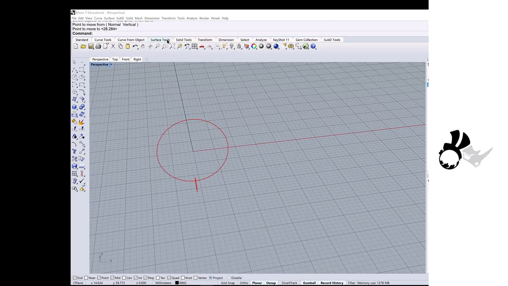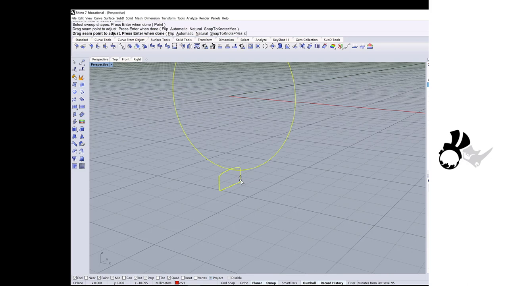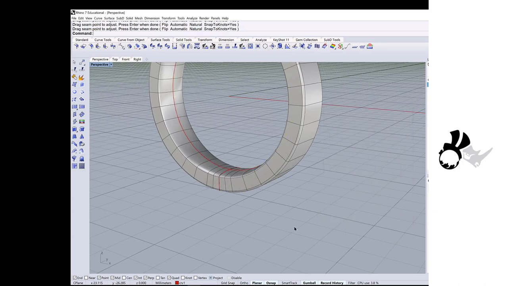Then surface tool, sweep one rail, select the rail, select cross section curve, enter, move the curve seam to the middle of the ring, and enter, and okay.